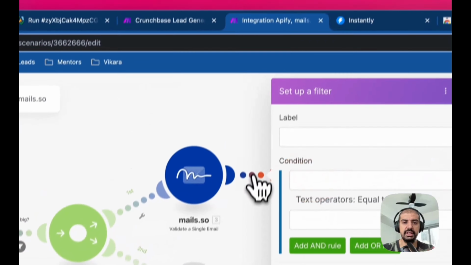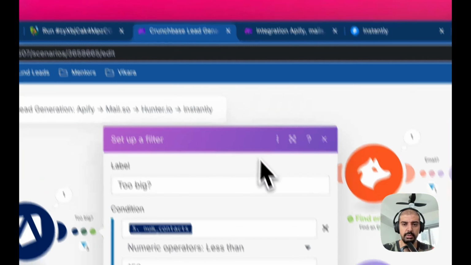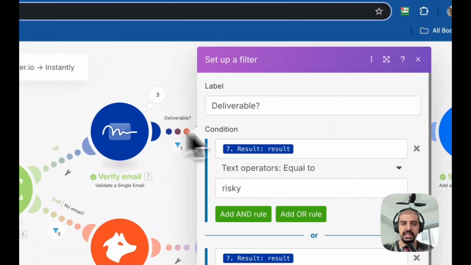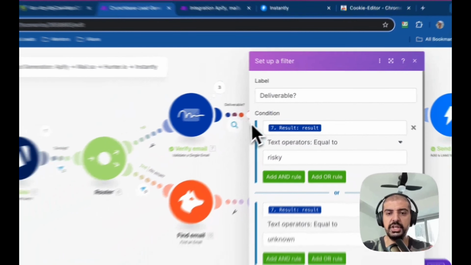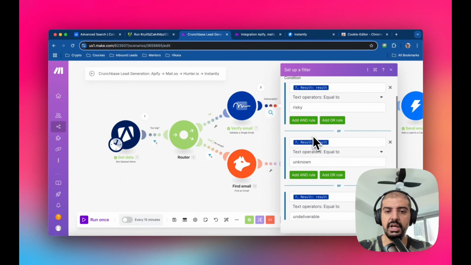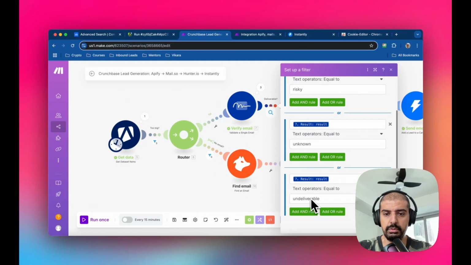Then the next one you use is the email condition. So if we go back to the original template, I'll show you what that is. Is it deliverable? So the condition is: is it equal to risky, unknown, undeliverable? So that's the output.